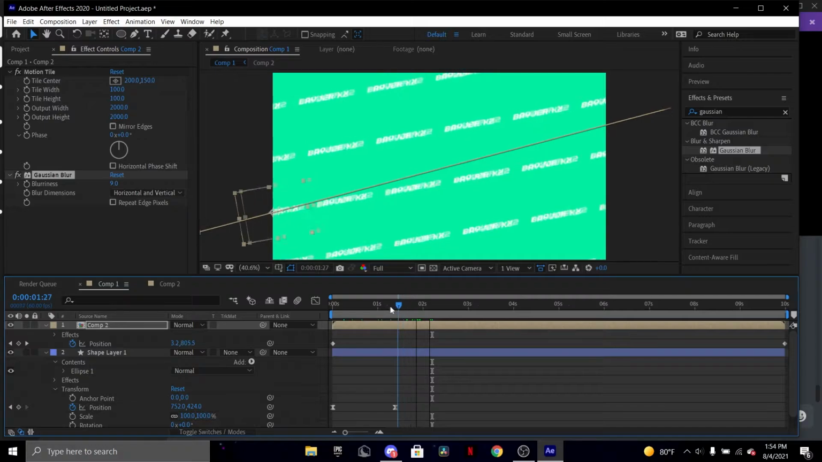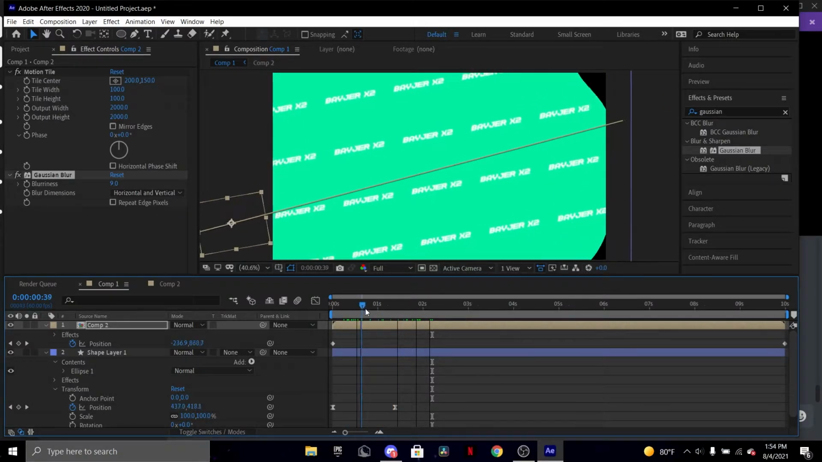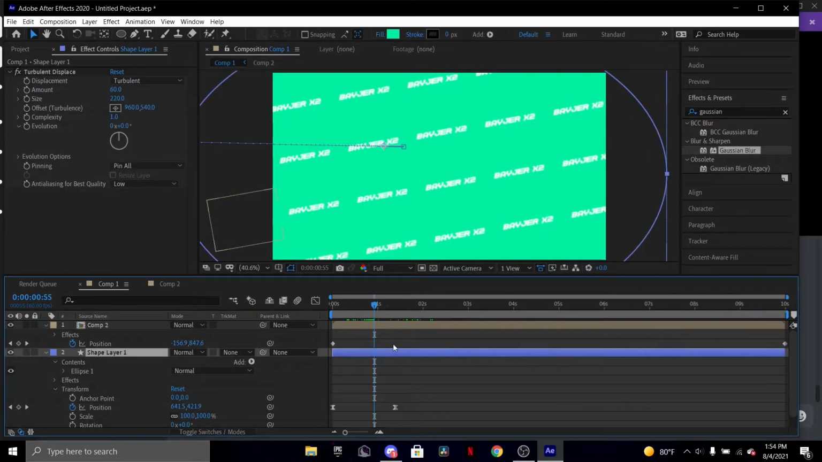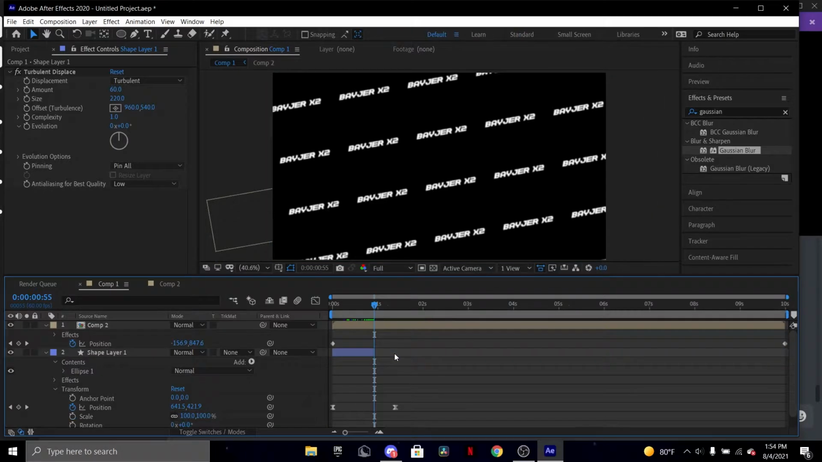So now you want to go frame by frame to the first frame where the circle covers the entire screen. For me, it's around right here, and split the clip. And you can delete this.